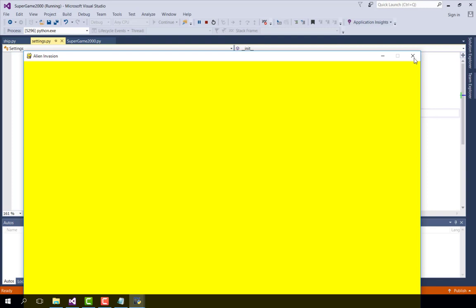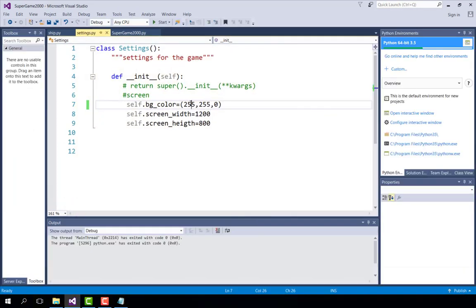Obviously, if I turn the red and the blue up, and turn this to 0, guess what I'm going to get? You're probably right. It's violet. And I could do blue-green as well. So let's turn this thing back to 230, just so we have our original game. But you can go ahead and play with this and make that background whatever you want.